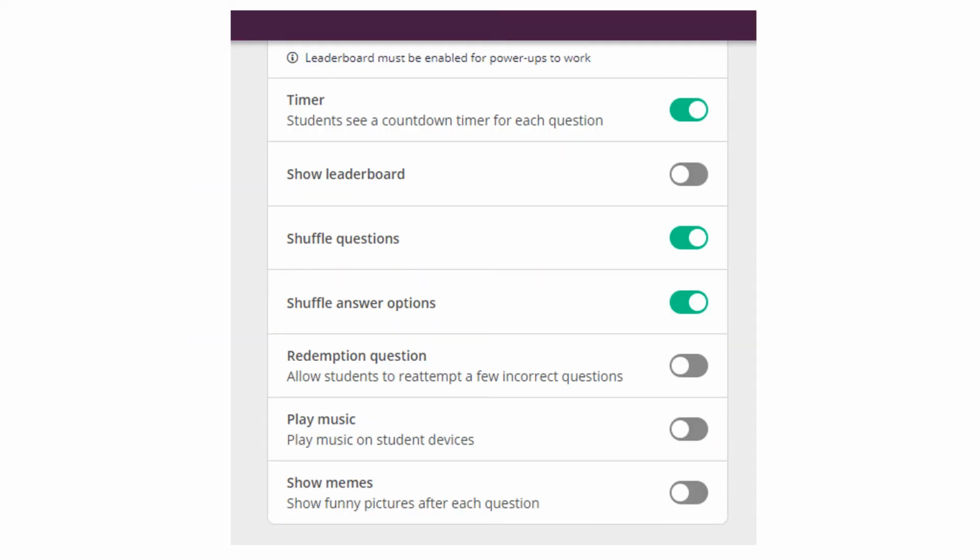Regular quizzes have fun things like power-ups, but you don't really want that if you're using it for a test, and you can turn it off. The other things you can turn on and off are question timers, leaderboards. You can shuffle the questions around, and you can shuffle the answer options around. That means students can't collaborate when they're doing a test, which is ideal. And then again, you can have redemption questions, music, the memes on and off. It all depends on how serious you want the quiz to be.